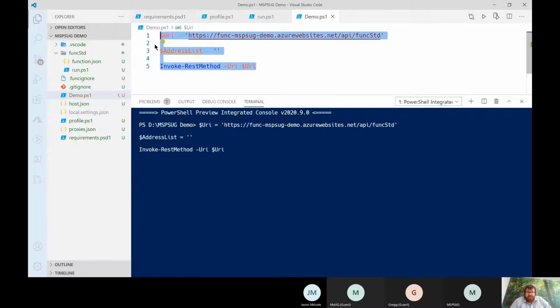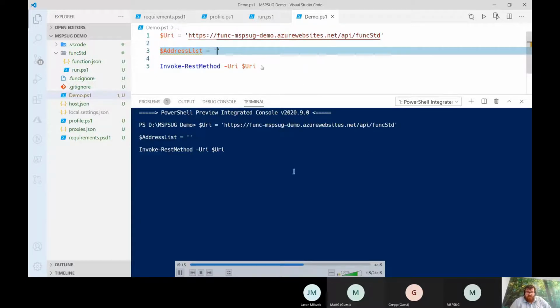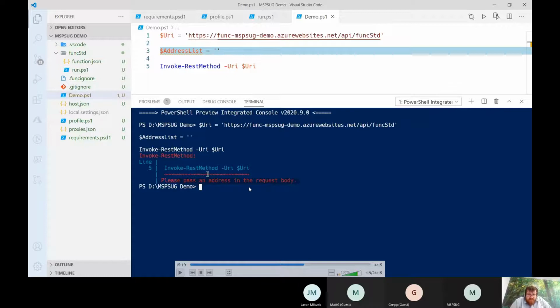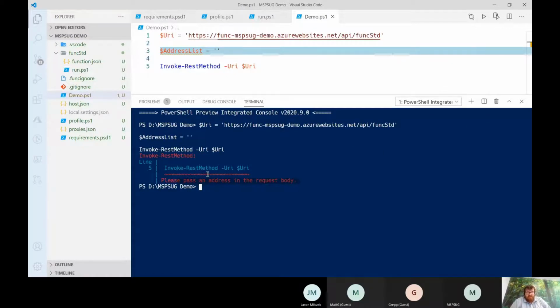And if I run it as is, without any addresses, just literally querying the URI, it responds with, and that might be a little bit small and dark, sorry about that, but it does say, please pass an address in the request body, and it's an error. If we did look at the headers, we would see it being a bad request error code as well.